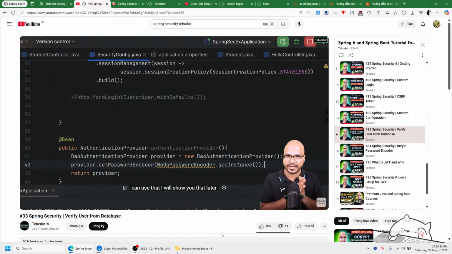You can use that. I will show you that later. How do we use some different password encoders? At this point, I'm saying there's no password encoder, the default one. So you will see the plain text.